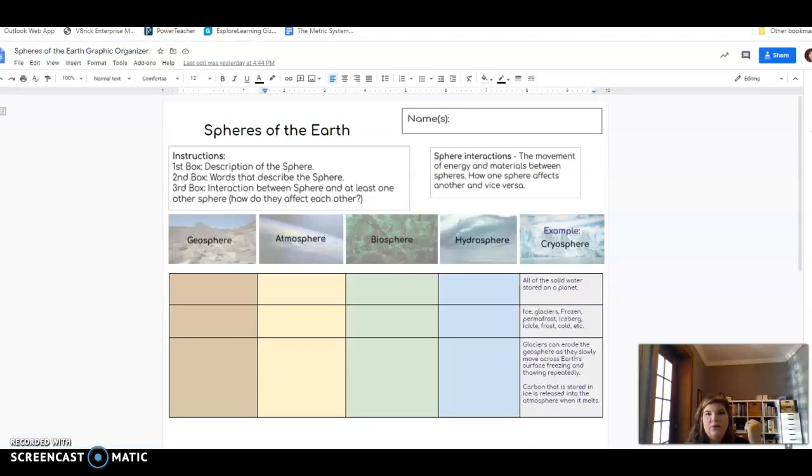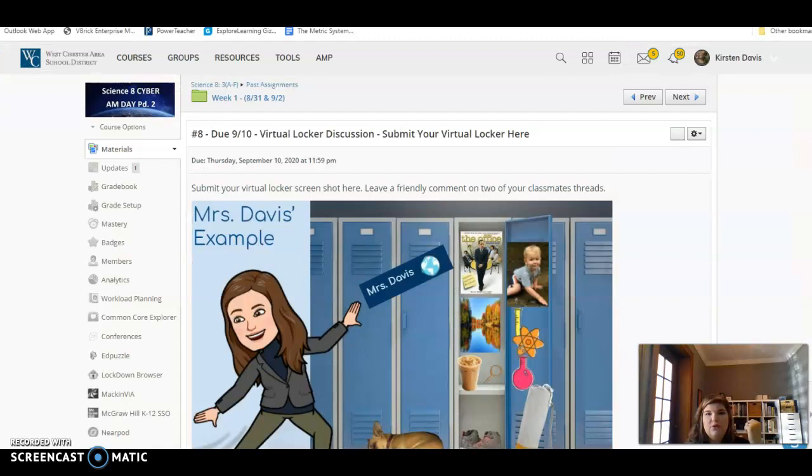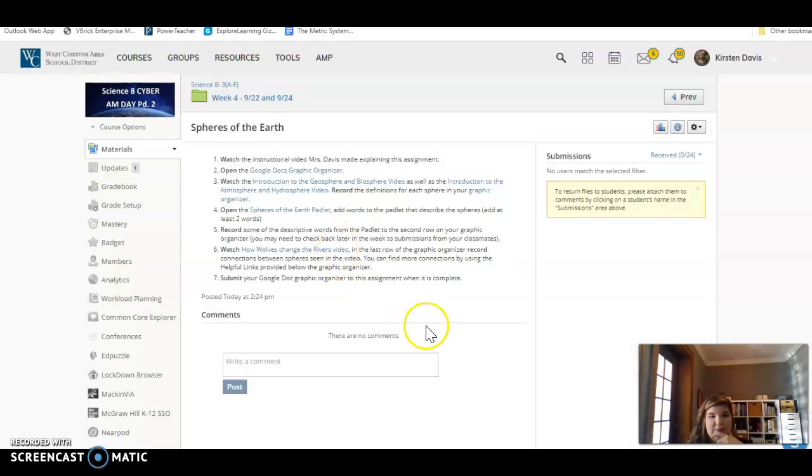Okay, going back to the original Spheres of the Earth document. After you've completed the Padlet and you've included at least 2 words, maybe there have already been submissions of words on the Padlet as well, and you can copy some of those words into your graphic organizer in that second box, or come back to that box later in the week, see what people have added, and add some more words to your box. Step 5, record some of those descriptive words.